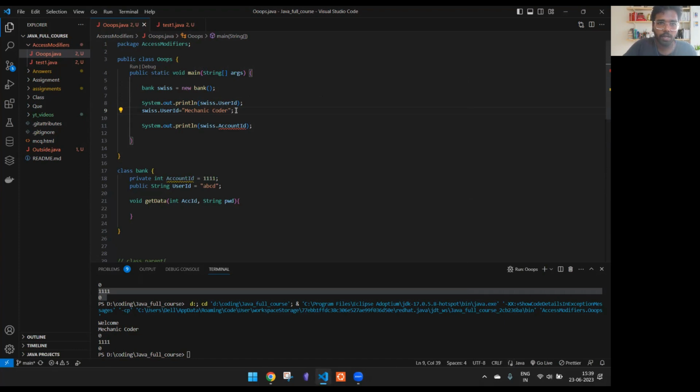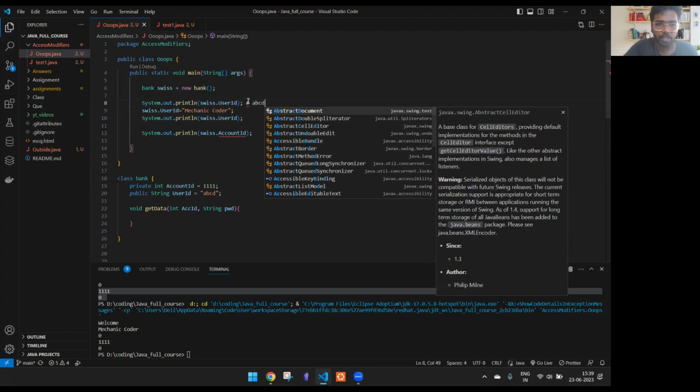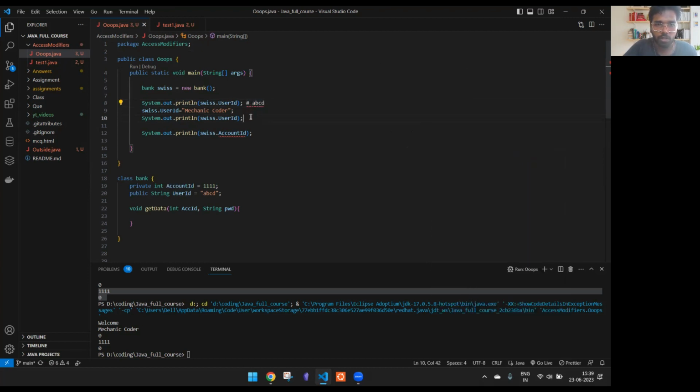Let me put a colon. And then what I'll do is I'll duplicate this and call it down. And if I check it now, initially it will print as ABCD. For this, it will print as ABCD. But when I check for this, it will be printing as mechaniccoder. Okay, so I hope you are clear with this.